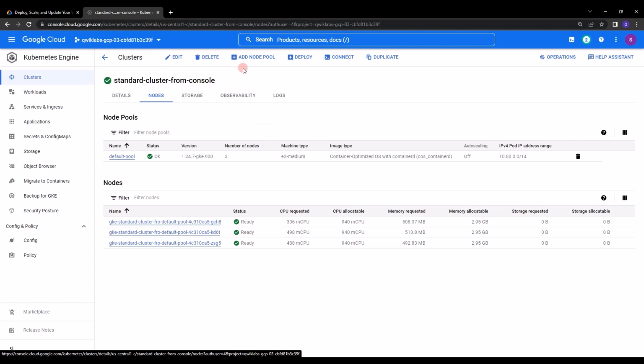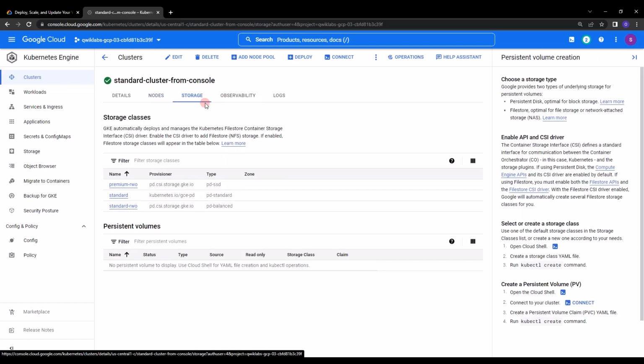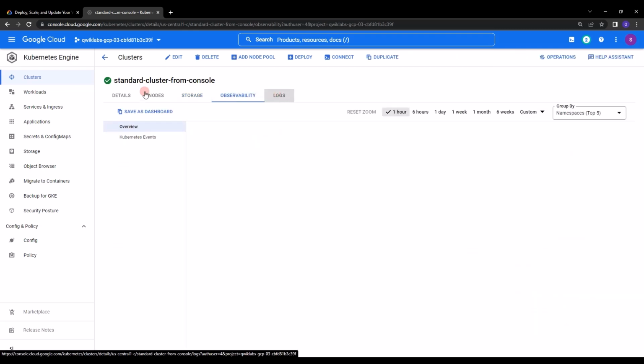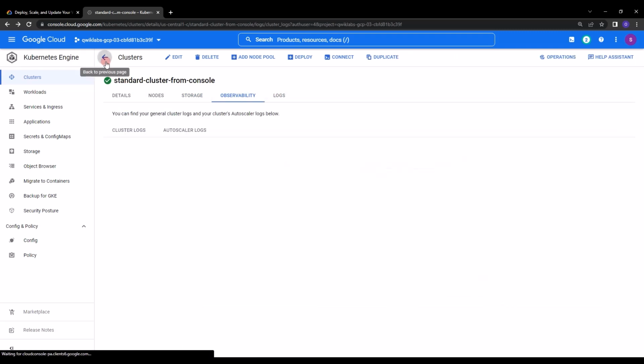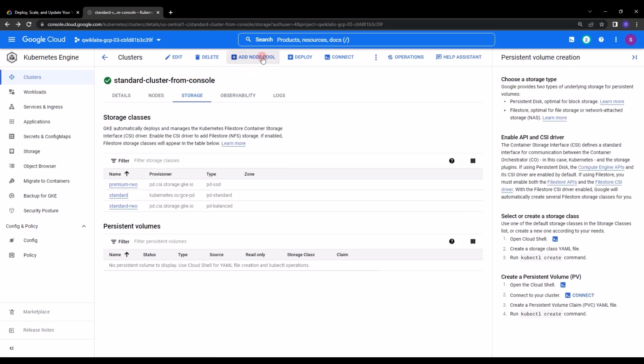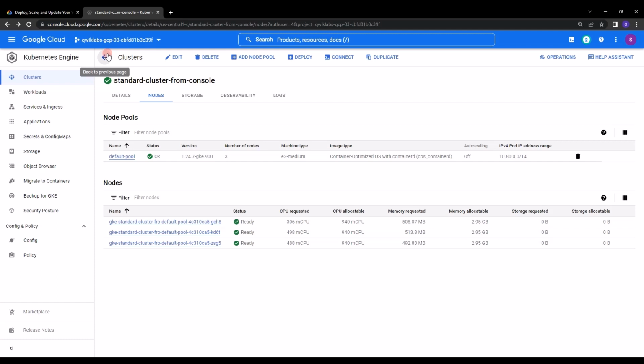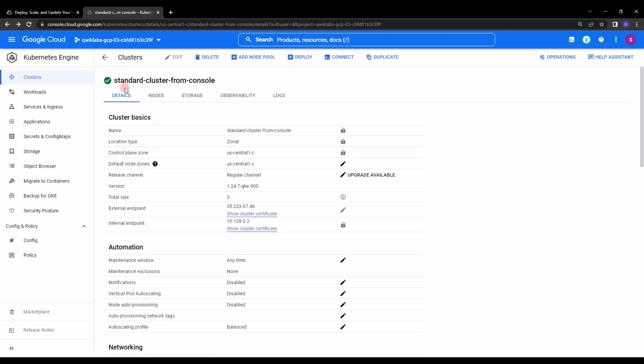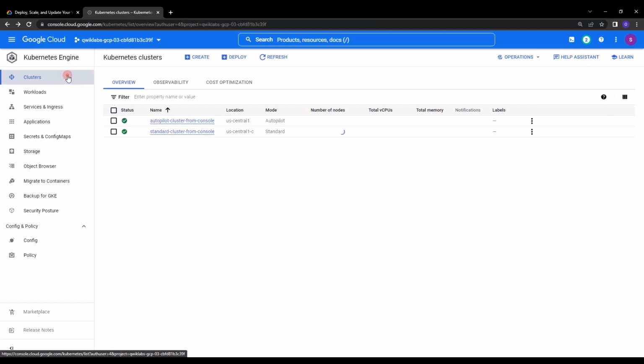You can also add a node pool. You can deploy, you can connect, you can duplicate. We'll see how to connect soon. You can also move to storage, and you can see the storage classes. You can also see observability and logs. Let's go back. So with this standard cluster, you can add a node pool, you can deploy and connect. Soon we will see how to connect to the cluster, but let me show you the Autopilot mode as well.